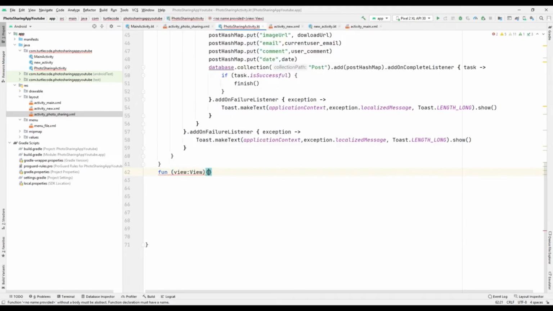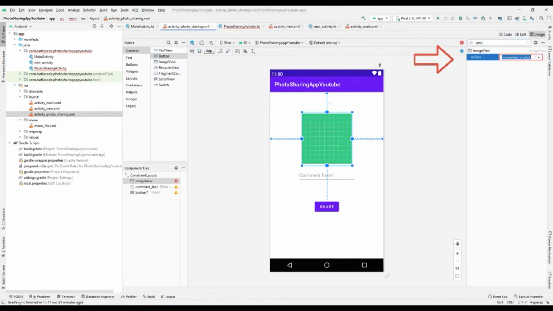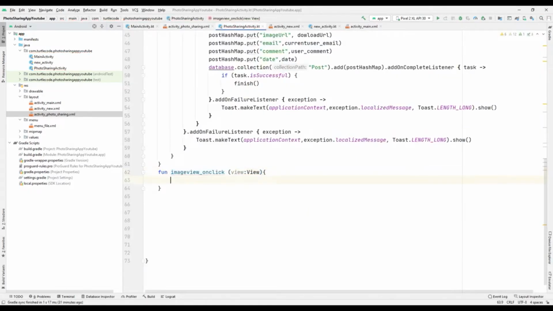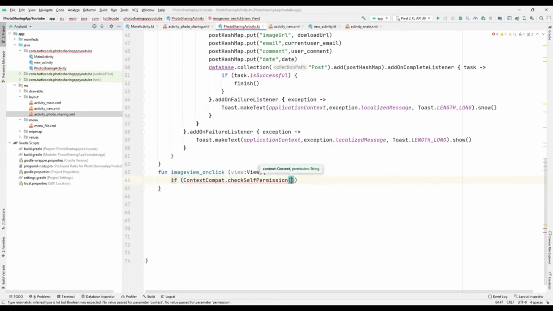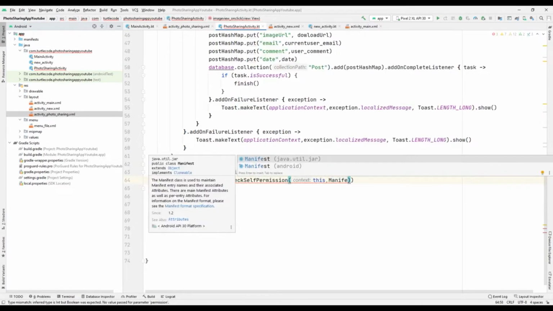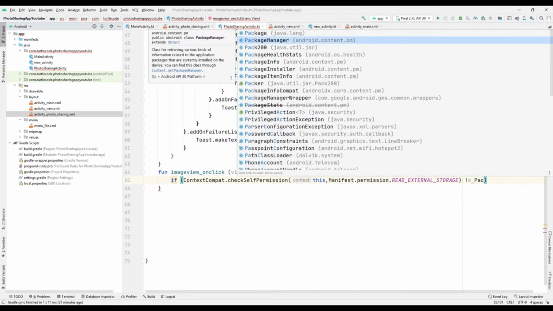Create a function to assign a task when the user clicks on the blank image to add a photo from the gallery, and use the name onClick in the function. If no permission has been obtained from the user, we have to get permission from the user. For this, let's start the process of obtaining permission to access the user's gallery in our project's manifest file.